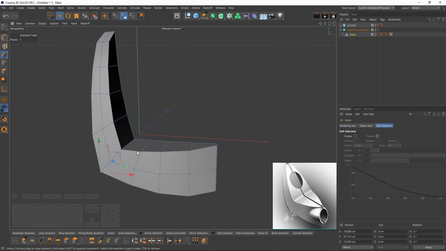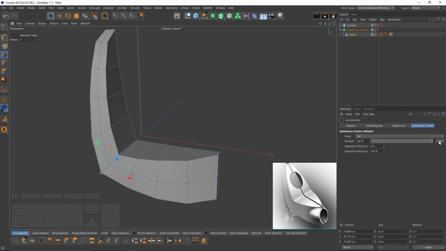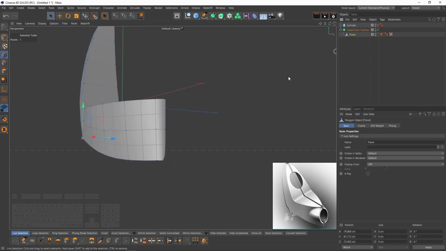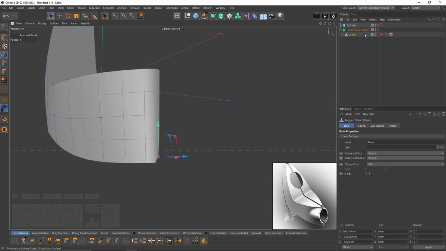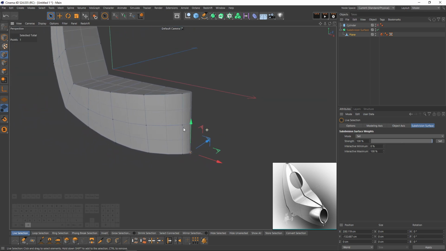Okay, also I want that point to be sharper. So let's select live selection one more time and set the weight to 100%. And let's not forget that point as well. Live selection, subdivision surface, and set to 100.